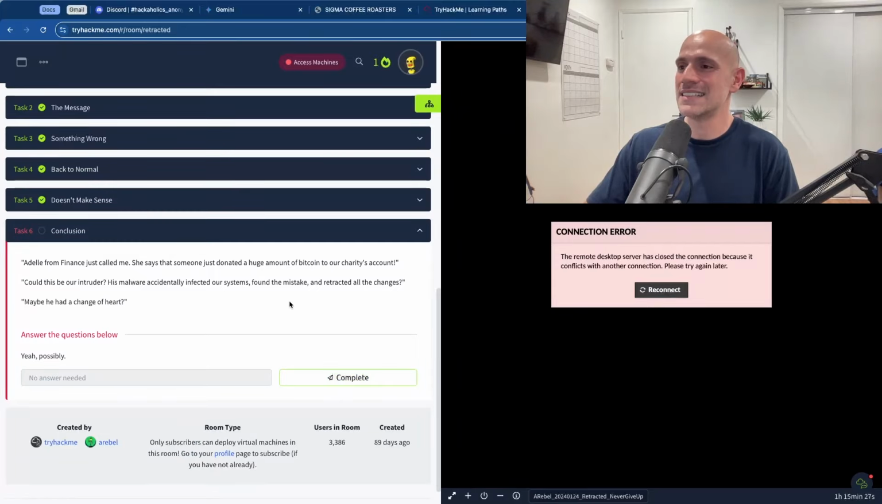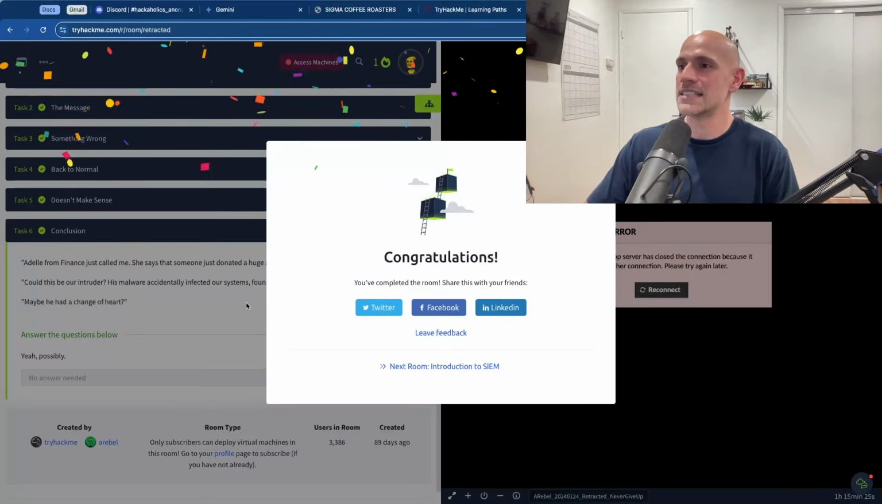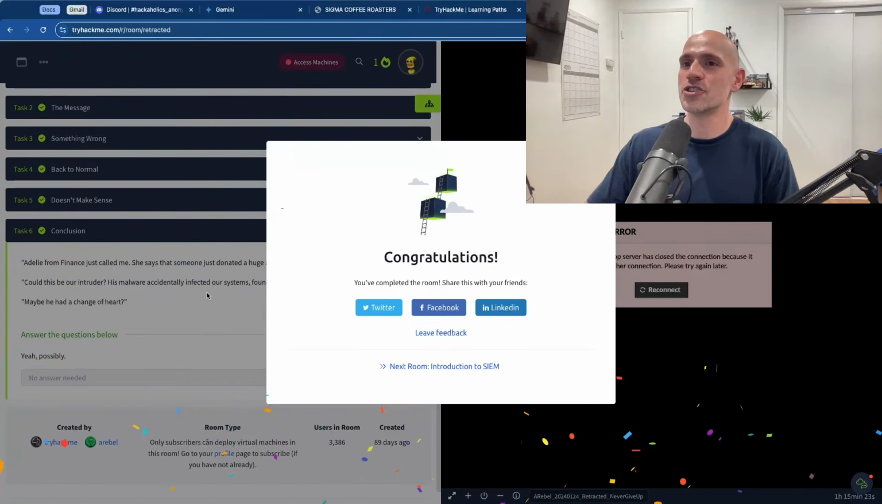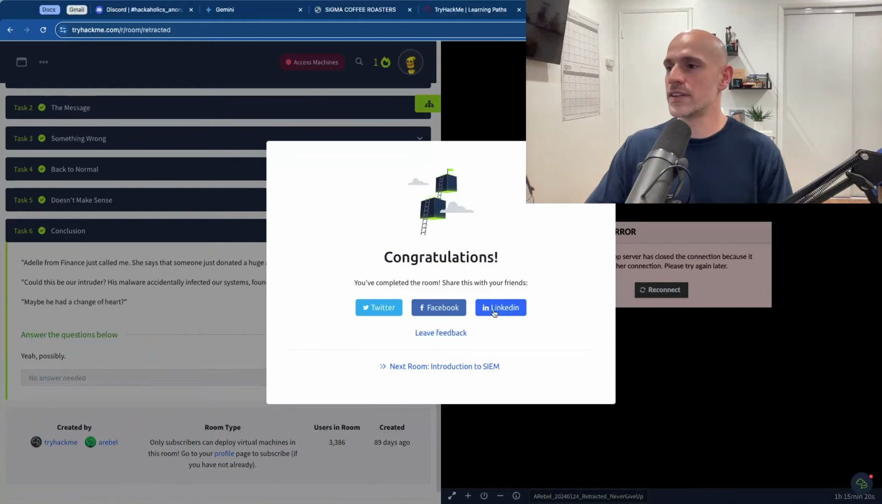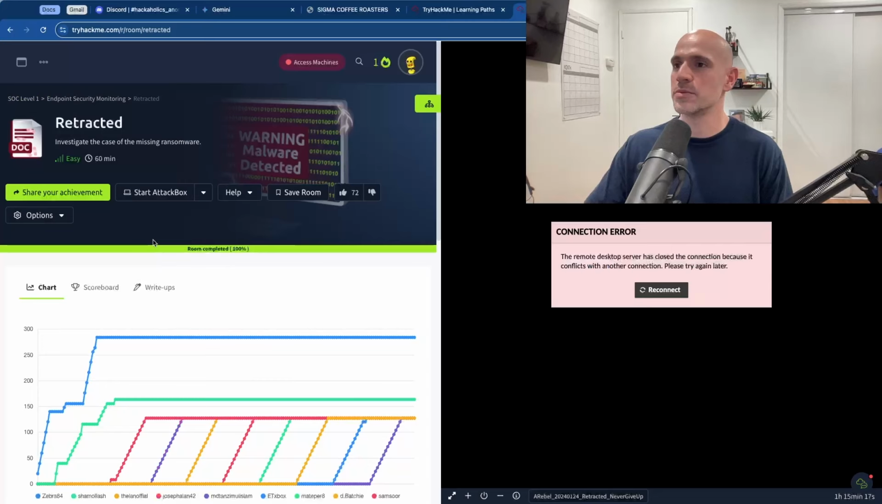It is completed. This is what has happened. So we are officially done with the retracted. That's probably where that part comes in. He retracted his attack and donated some money instead. So that's very nice of this particular hacker.